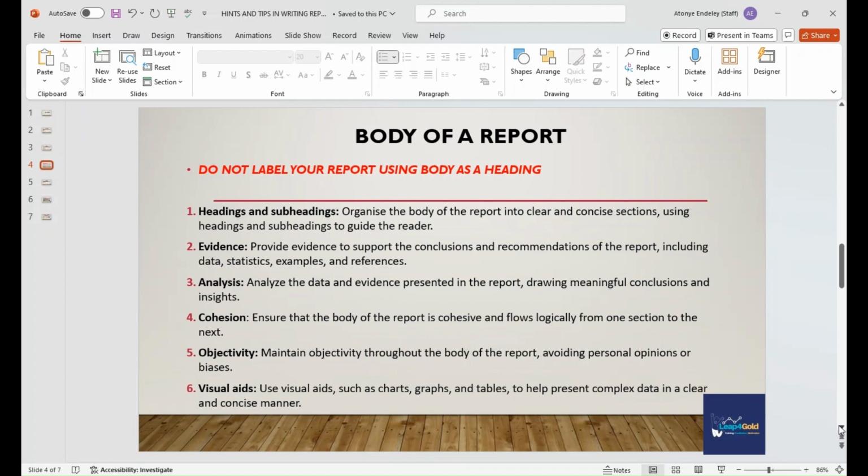Provide evidence to support the conclusions and recommendations of the report, including any data, statistics, examples, and references used. Next thing is about analysis. You need to analyze the data and evidence presented in the report, drawing meaningful conclusions and insights. Cohesion. Ensure that the body of the report is cohesive and flows logically from one section to the next.